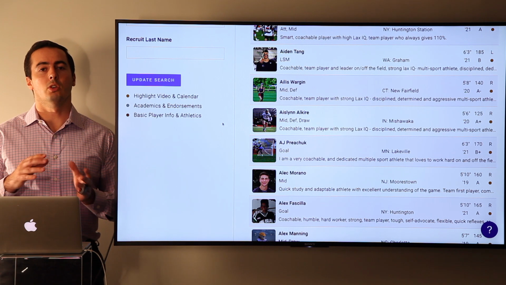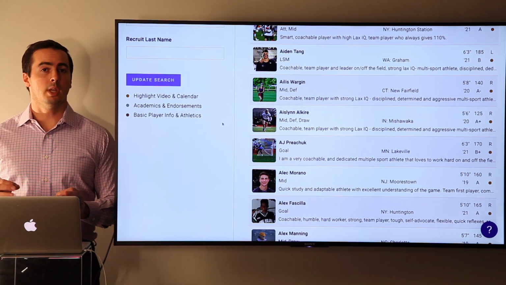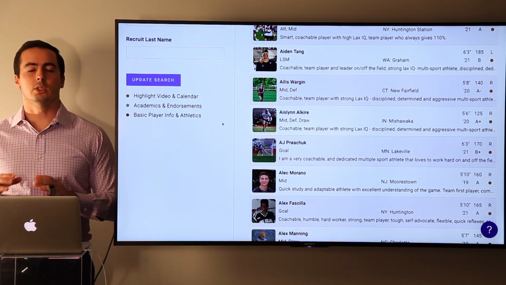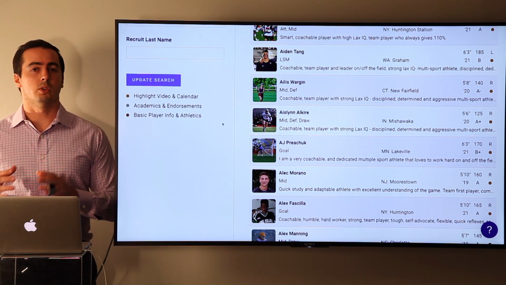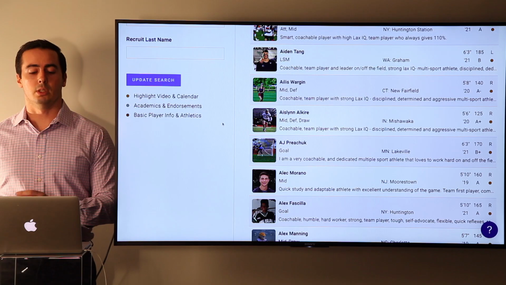The thing to keep in mind is all the players are ranked bronze to gold based on how complete their profile is. So just like any business wants to be on the first page of Google search results, for the players to rank first to the college coaches, they need to make sure they complete their profile.